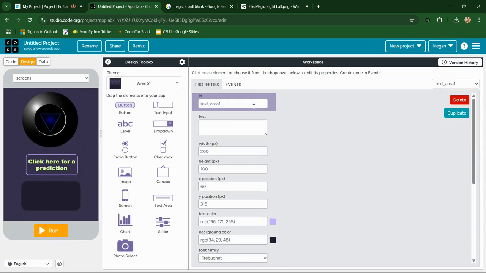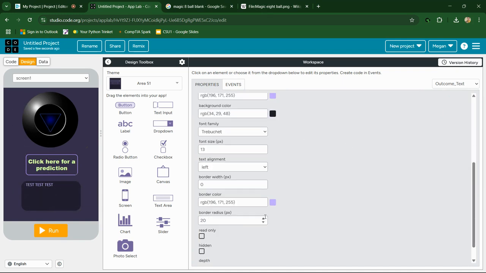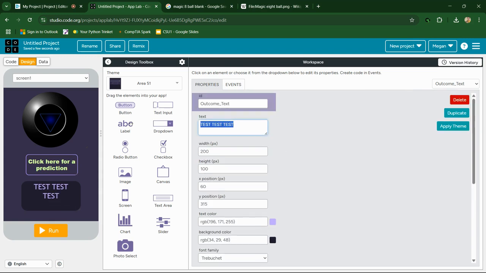Down in the text area box, I'm going to change this to outcome text, so that way I remember this is where my outcome text is going to go. And I'm just going to write test, test, test for now. I will be deleting that. I just want to see the size though. It's too small. So I am going to increase the size of the font. That looks good. And then I'm going to center align it. I'm going to erase the words test, test, test so it looks better.